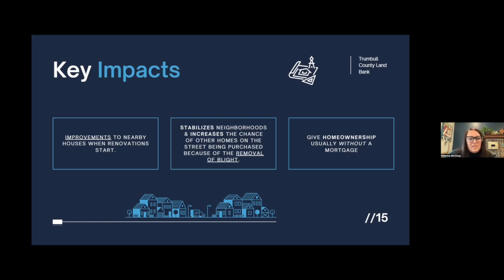That's a big one. Nobody wants to live next to our typical land bank houses. So that's a big deterrent for other properties that might be for sale on that street. When we can take care of one of those, especially if it's a really good renovation, it really helps stabilize the neighborhoods. And then the biggest one that I see is giving people the opportunity to be homeowners.